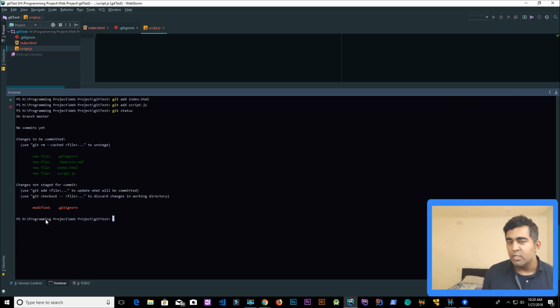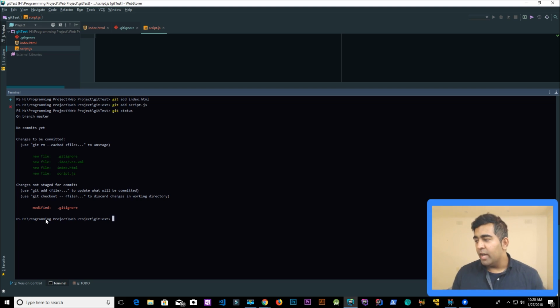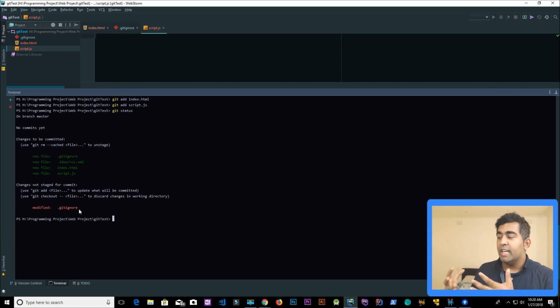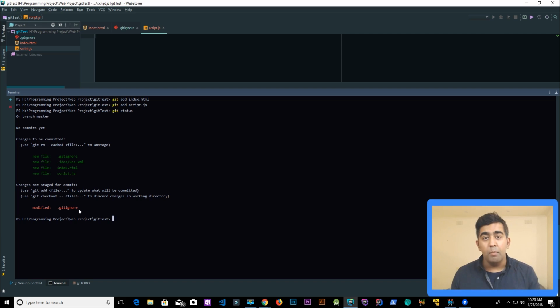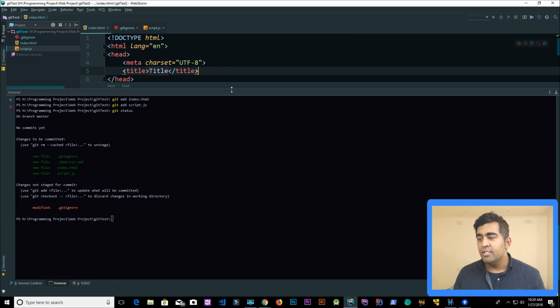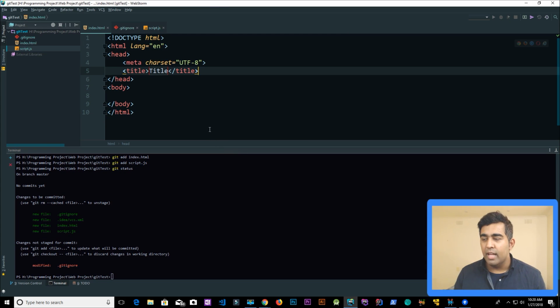Here, notice that we have something called modified. So what is modified? We can see there is a file called .gitignore which Git is telling me has been modified. Now let's go to index.html. I want to change the title to something else. So I'll just go here and say hello, or maybe we can say git test. All right, we have a git test.